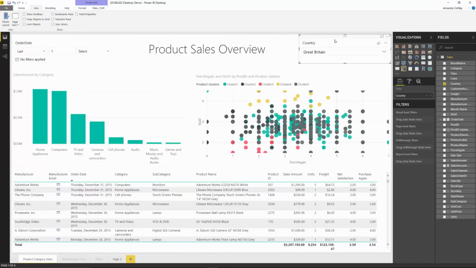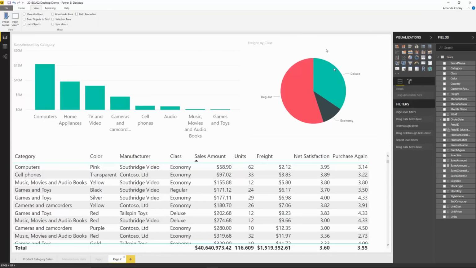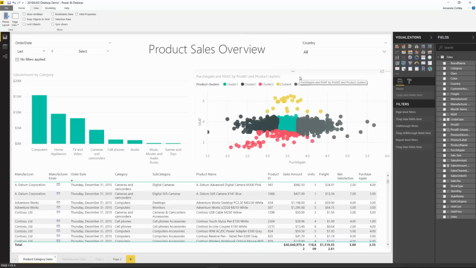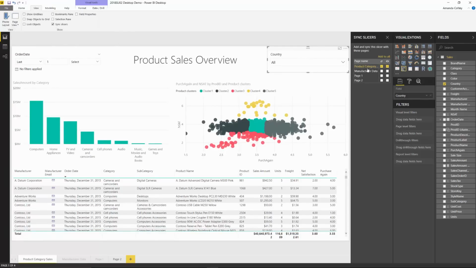So I have this slicer on the first page of my report, and as I change the value of the slicer, I want it to also influence what I'm going to be seeing on page 2 of my report when my users switch between them. I used to not be able to do that at all unless I used my report level filters, but now if I want it to sync, all I have to do is select the slicer, and through my View tab, along with all these other panes that we have now, I also have a sync slicers pane. And when I open it, I'm able to see this.